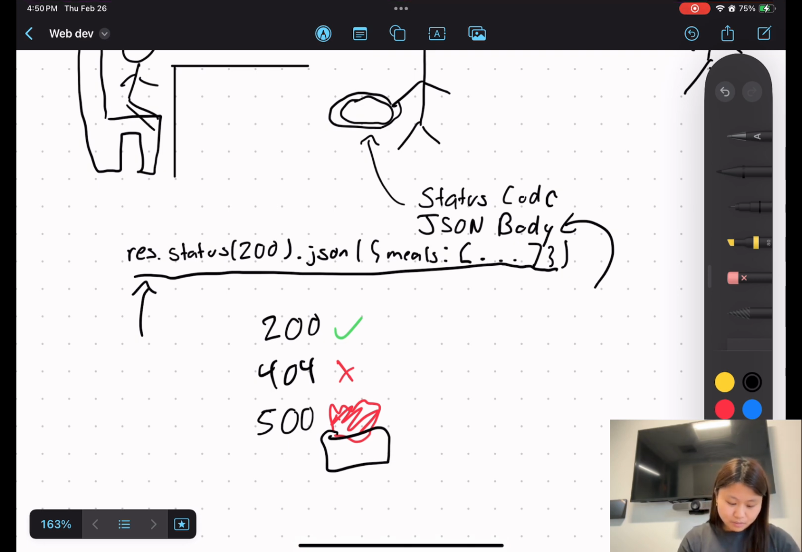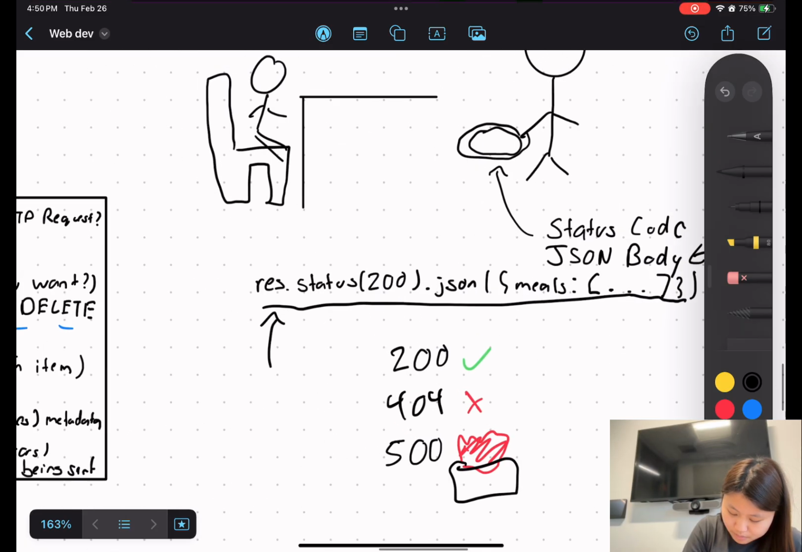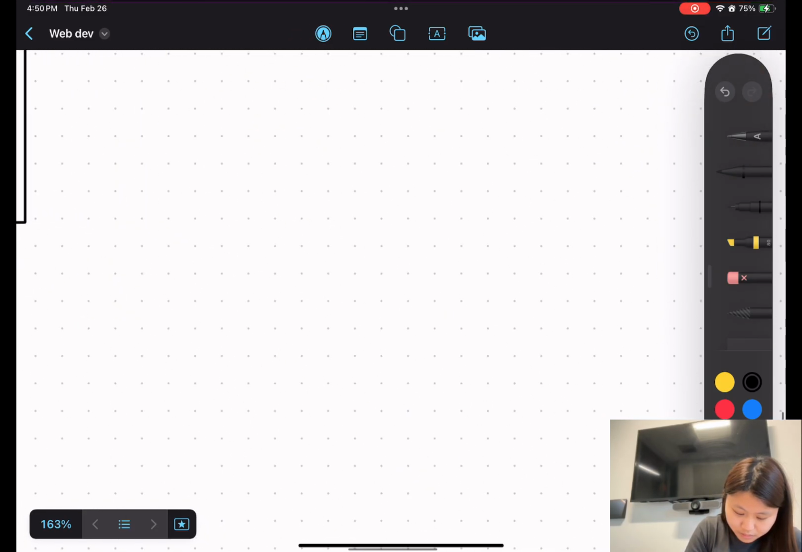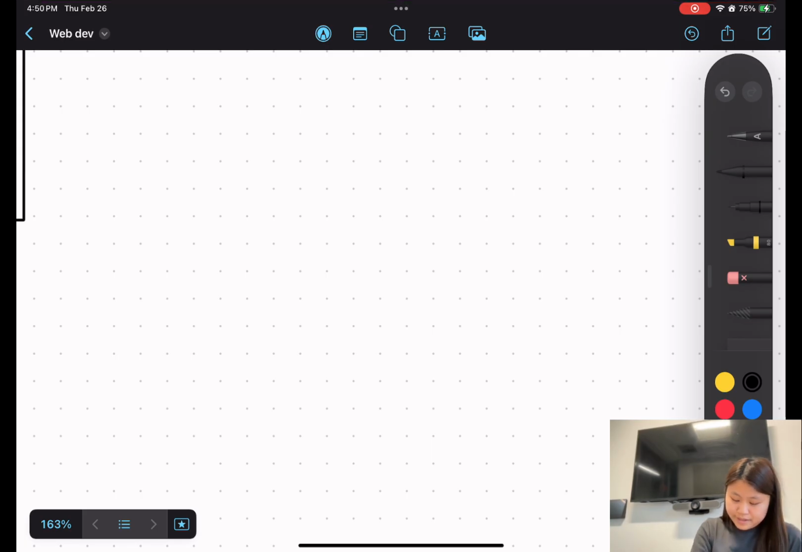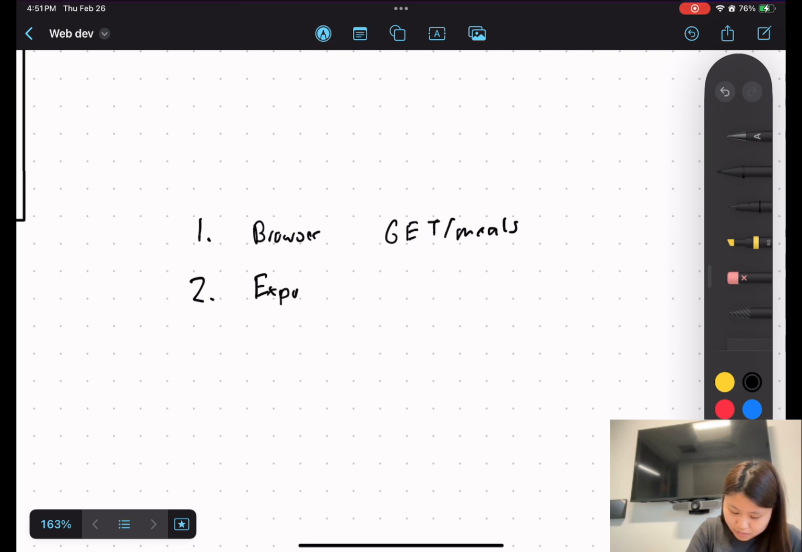Okay, so let's bring everything together and do one full request. So the browser sends a GET meals. That would be step 1. Step 2, the waiter, Express, would match it to app.get meals.